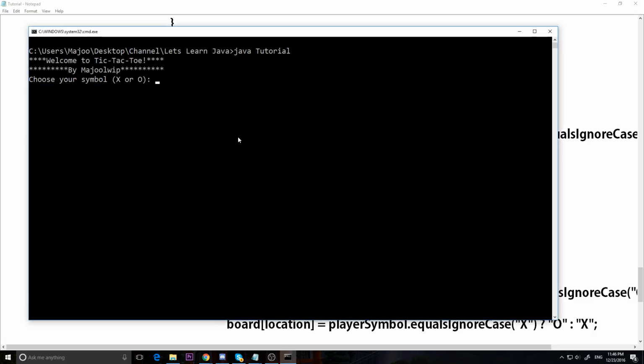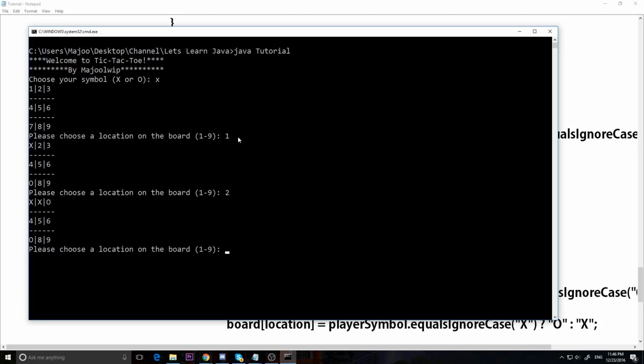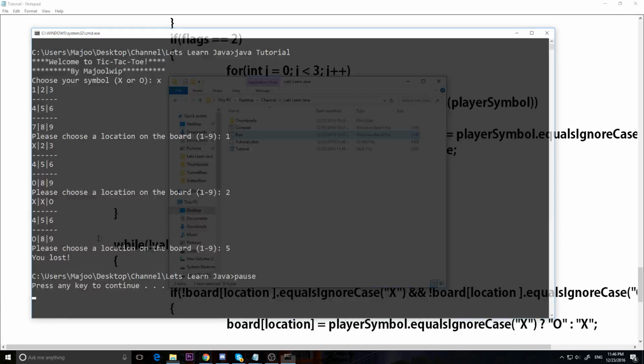right, and I say X, we choose 1, we choose 2. And so I chose this one, the computer instinctively blocked me off. Now if I choose 5, the computer should choose 8. Choose 5, I lost. How did I lose? No way the computer could have won right there. We have a problem here with our win. Look at that. We're discovering problems as we go.